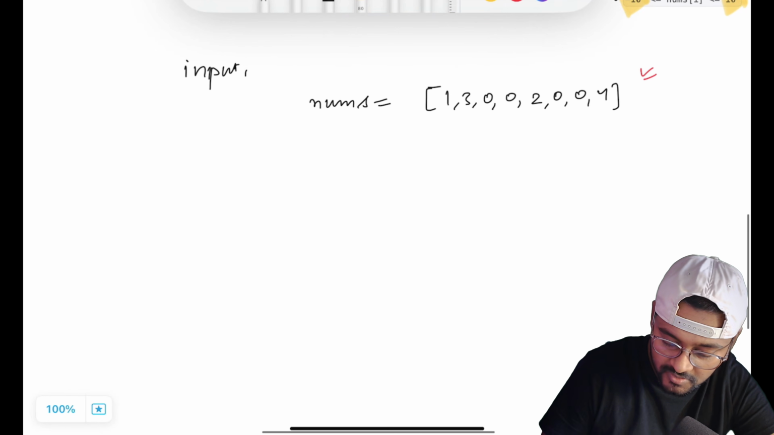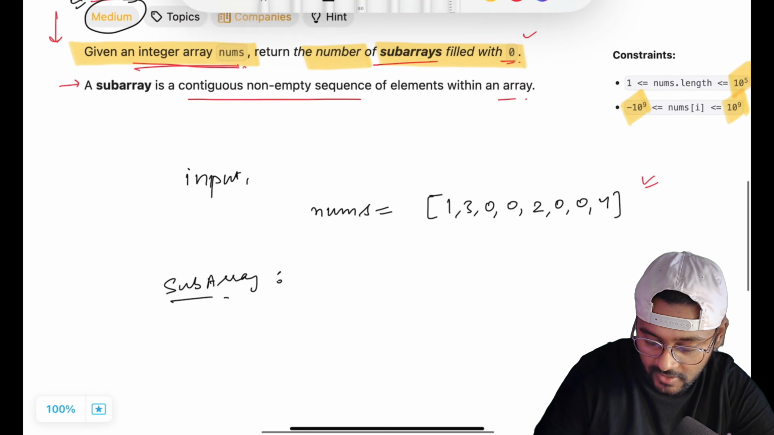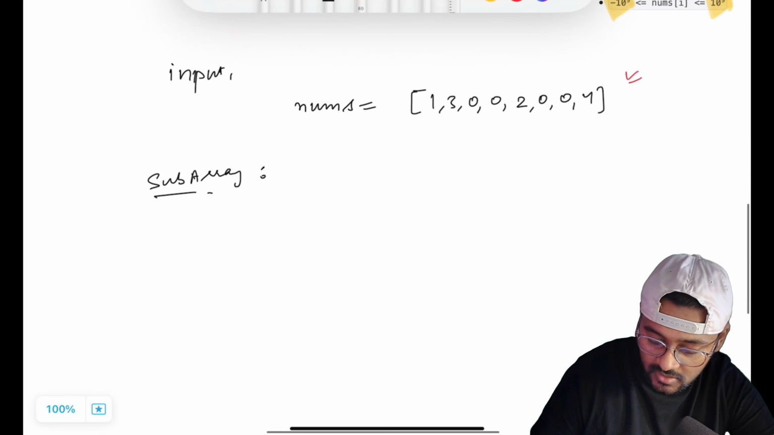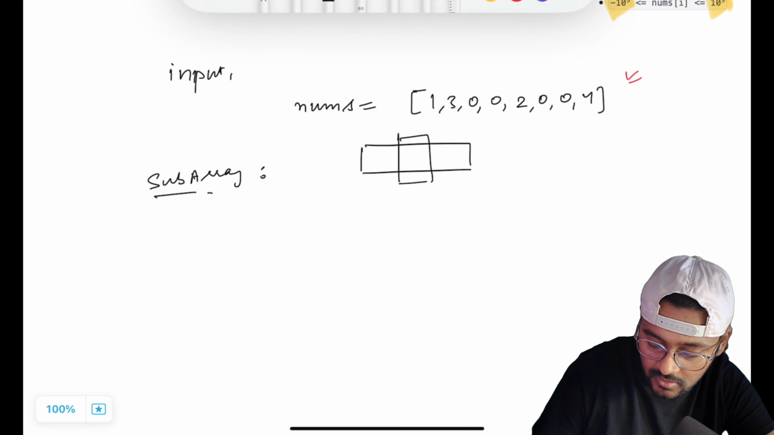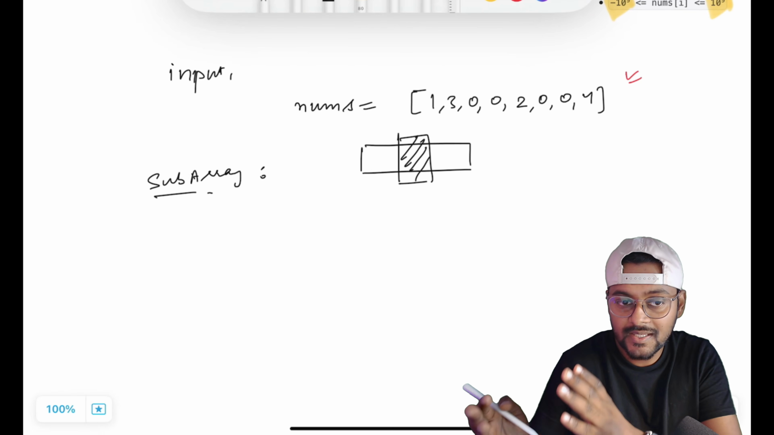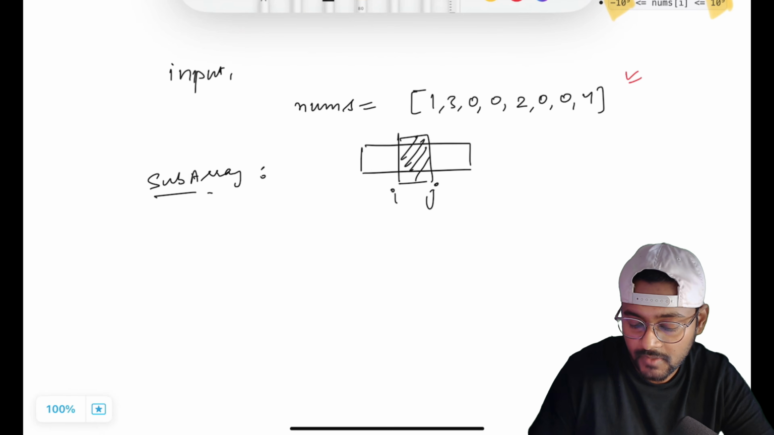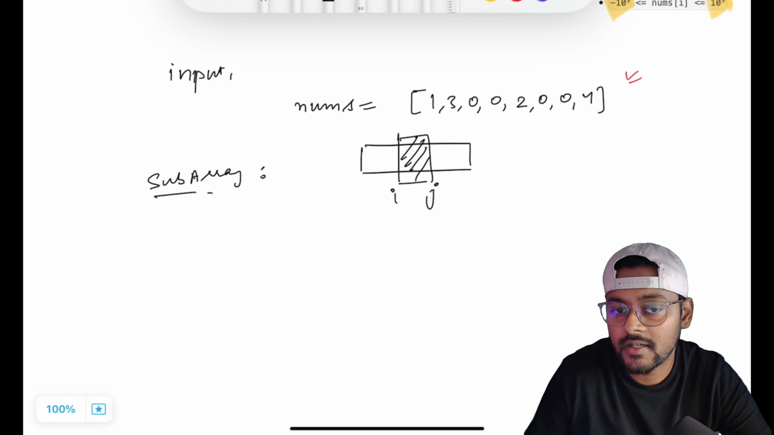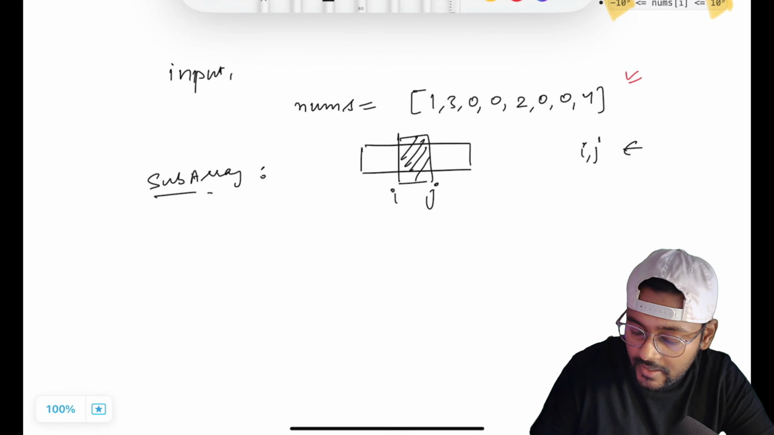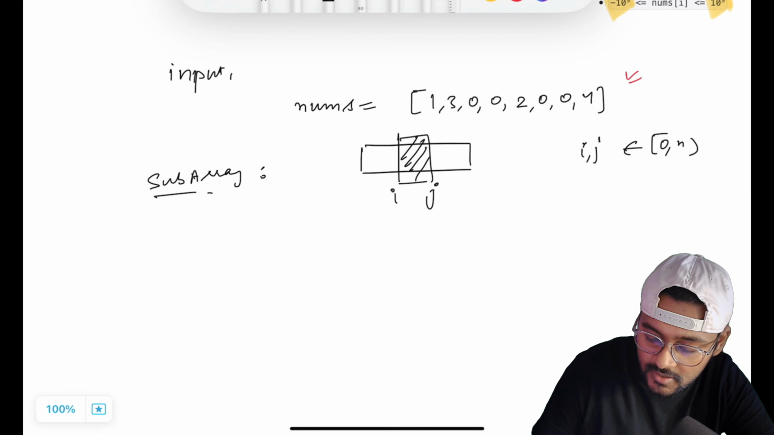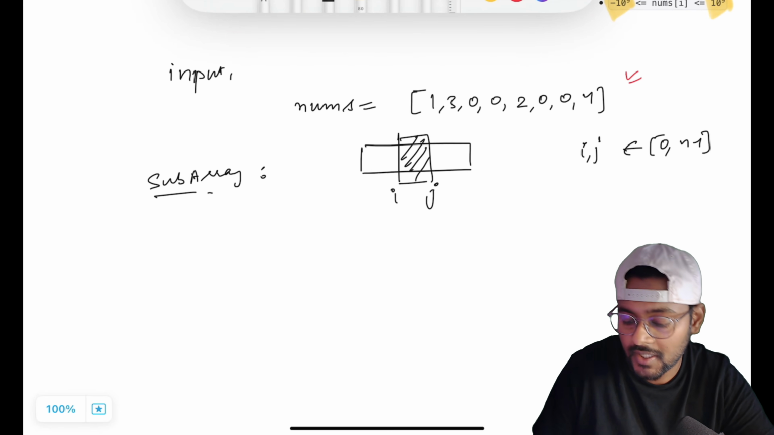So what is a subarray? They have also given a definition, but I don't like this definition. I will say that a subarray within an array is a portion. If I pick a piece out of that array, that is a subarray. This portion will go from i to j, and these are two valid indices of the array. If they are valid indices, they will belong to 0 to n minus 1, both inclusive.